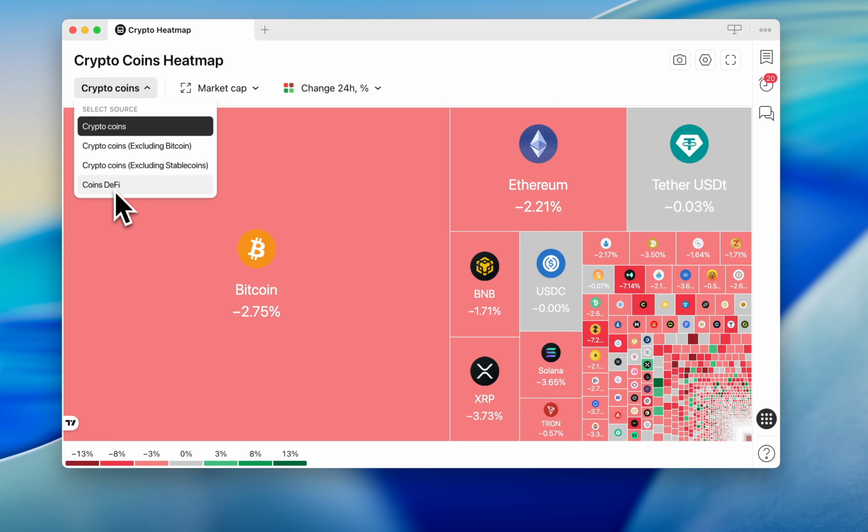And in December 2024, it was AI tokens. In April 2025, it was DePIN. The heat map shows it before the news does.